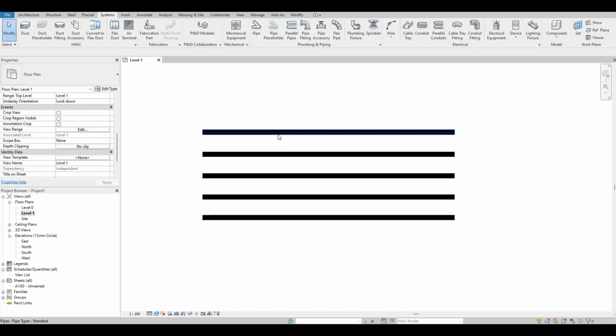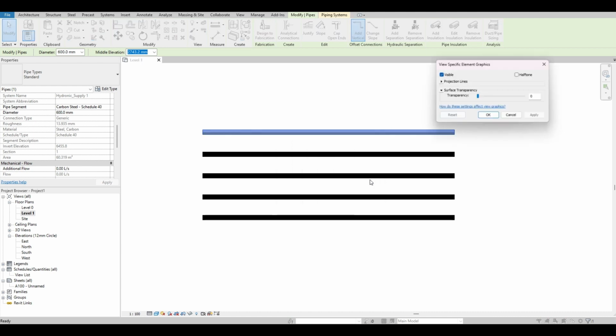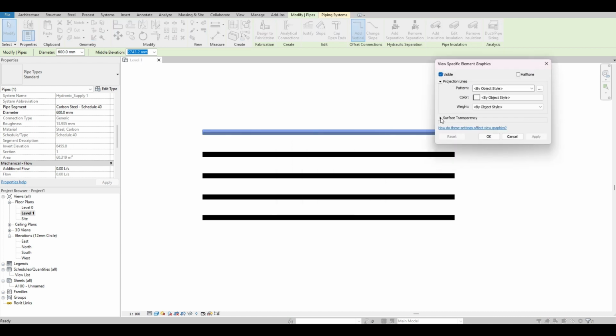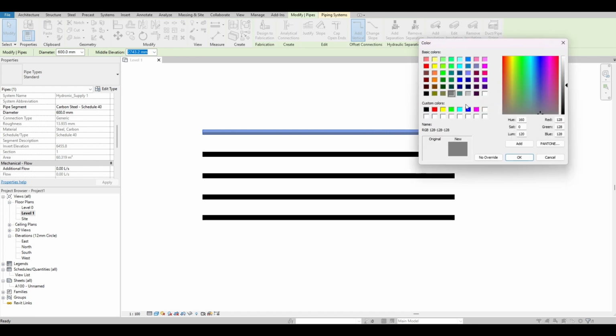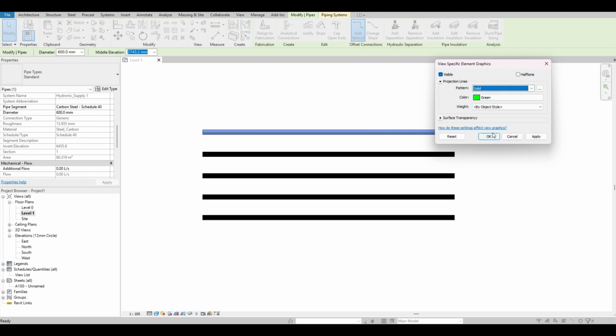By default, pipe color is black or gray. Even though you change the override color, the pipe solid color won't be changed. Thus, we have to create a filter to change the color. Please follow as I do.